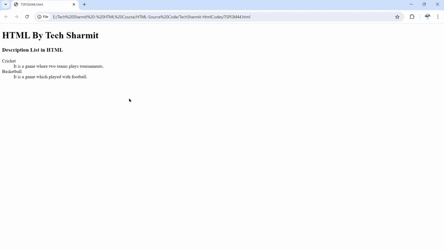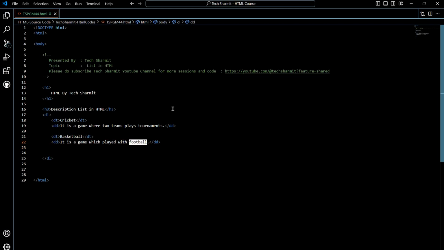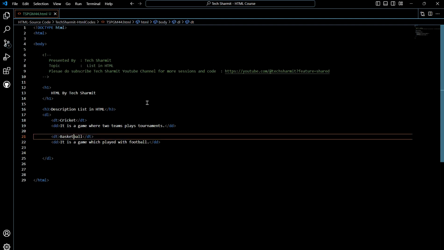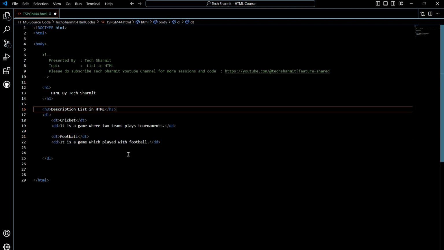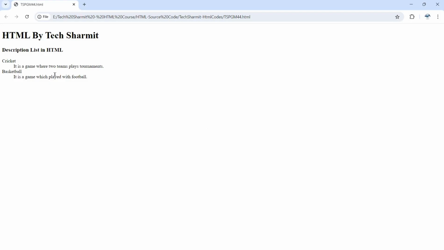Okay. Oh, sorry, I think I changed. It is not basketball with a basket. Instead of this, let's make the topic football. Okay, football. Fine. It is a game which is played with a football. Now you can save it and refresh it, so you can see now we have two items in a list with two definition terms known as cricket and football and two descriptions, one for each.